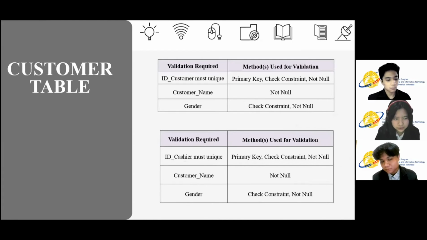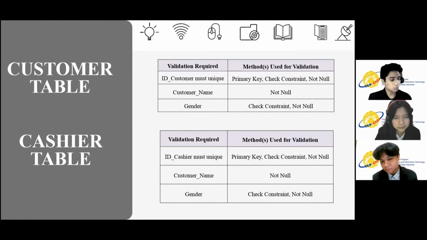Next. The second one, we have a customer table, and the validation required are ID customer, must unique, customer name, and the gender. Methods used for validation are primary key, check constraint, not null. Also customer name, not null. Gender, check constraint, not null. The third one is cashier table. We have ID cashier, must unique. Methods used for validation are primary key, check constraint, not null. And the second one is customer name. Methods used for validation, not null. Third one is gender. Methods used for validation, check constraint, not null.